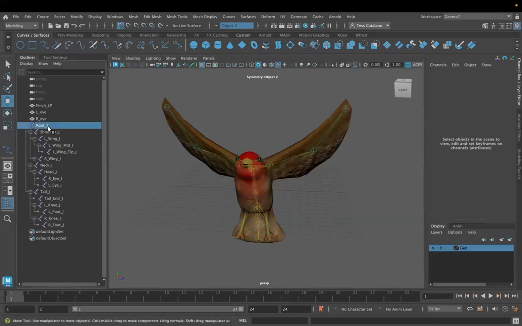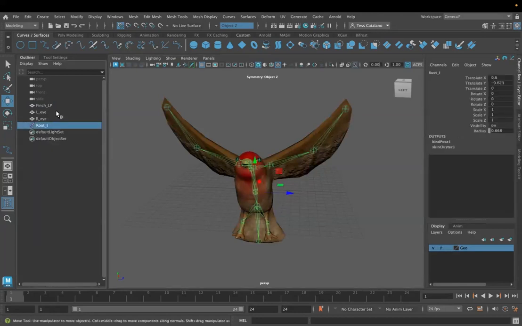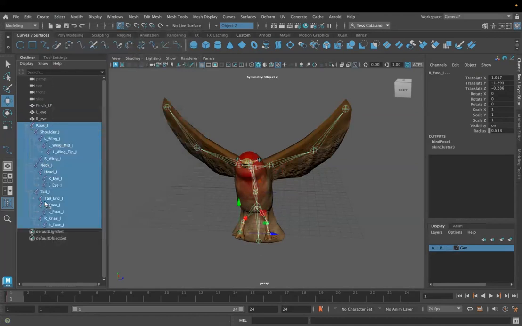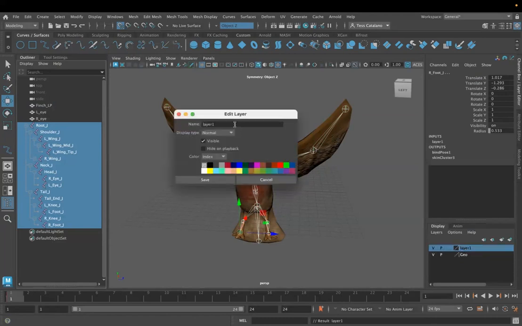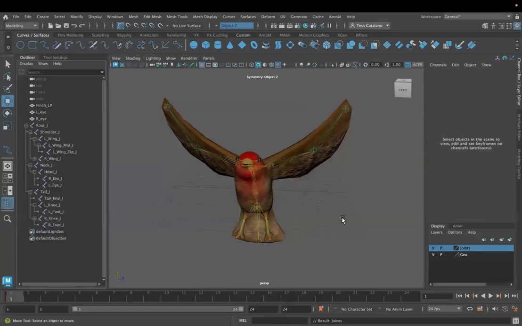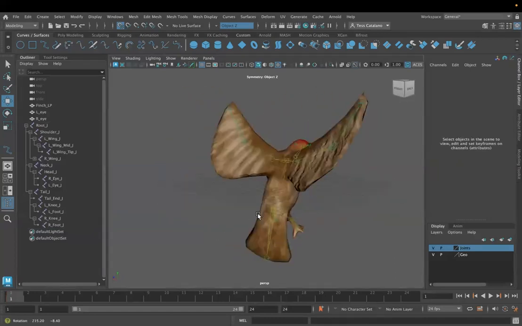Let's go ahead and select the root joint here, and select all in the hierarchy. By doing that, I automatically select every part of the hierarchy. Let's add those all to our own display layer here. Let's rename this joints. We can turn on and off the visibility here as well. And now I'm going to go ahead and start to create a control rig.